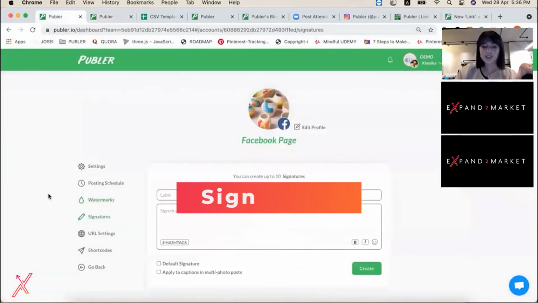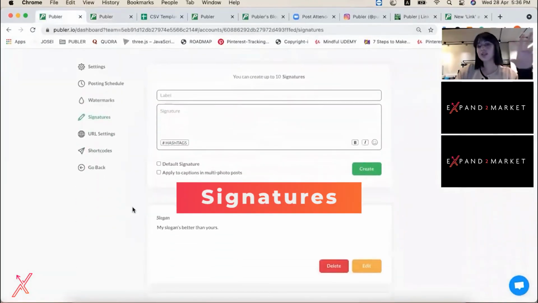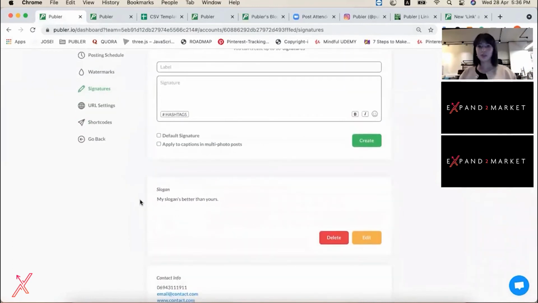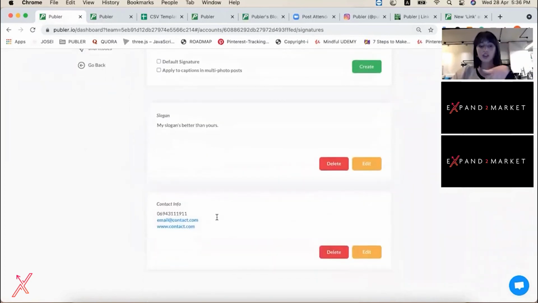Let's go to signatures. This is a life-saving feature because you can add some contact information. For example, you're too lazy to write a lot of contact information every time that you create a brand new post. So you can create a signature and it will be added automatically at the bottom of the caption. So I have created 2 examples here. The contact info, I have added the phone number, an email address, and the website. It takes me a lot of time to add information while I'm creating a brand new post. So I'm gonna create a signature for that.